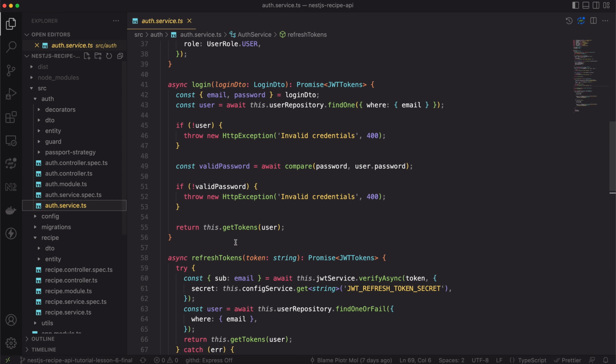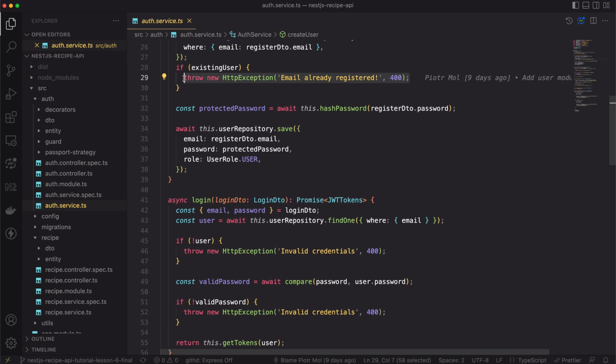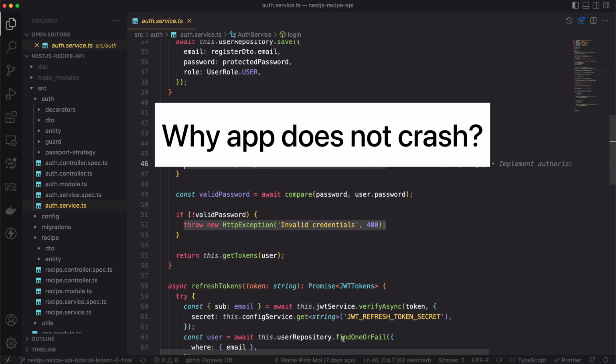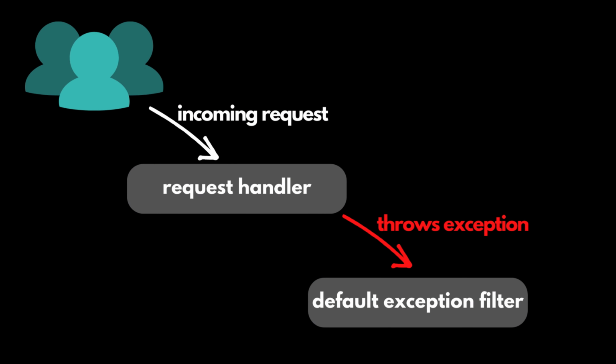During the recipe app development, we intentionally threw a few exceptions. But why does this work and why doesn't the app crash? The answer is, it works because of the NestJS built-in exception layer. The exception layer catches all of the errors not handled in the code. Then it sends an appropriate, user-friendly message as a response.